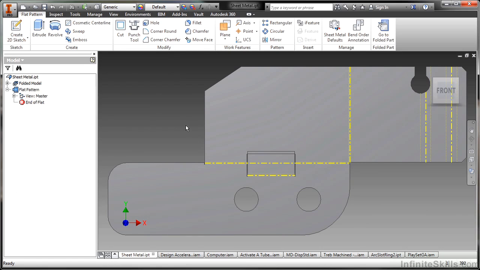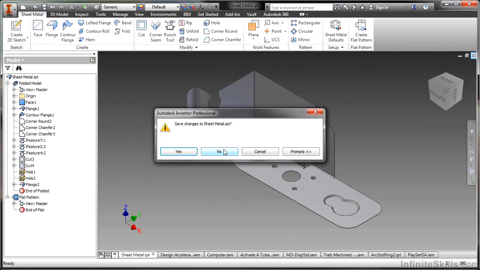From this flat pattern, I can create a DXF for a laser cutter or other machine to program for a CNC perhaps or a water jet to cut my parts out. So that's just another type of design file we have. Go ahead and close that one out.